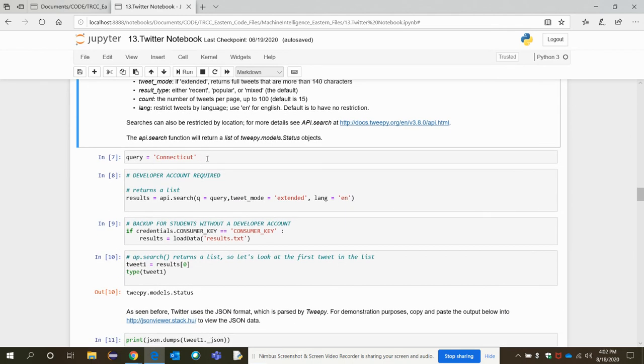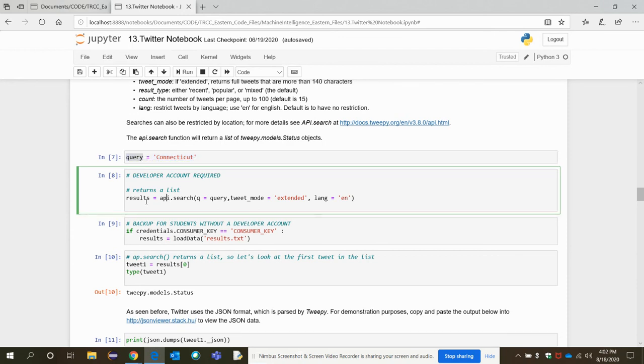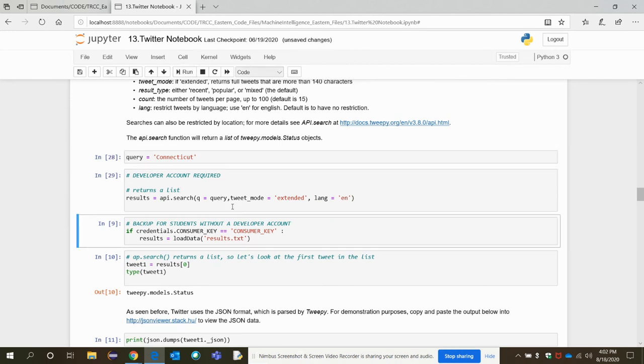Let's say I'm just trying to search something about Connecticut, a query. So let's search that. To obtain the list of the search, use your own API that you created, use the search function, and provide the query, which mode, and what language. Okay, so I'm going to run this now.